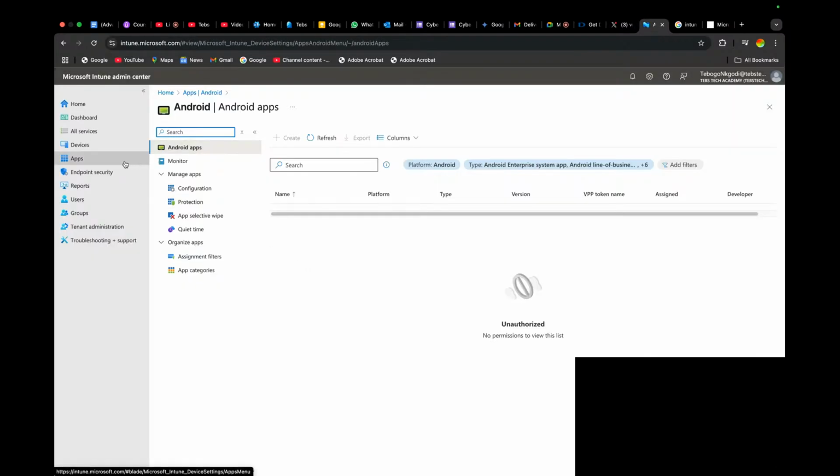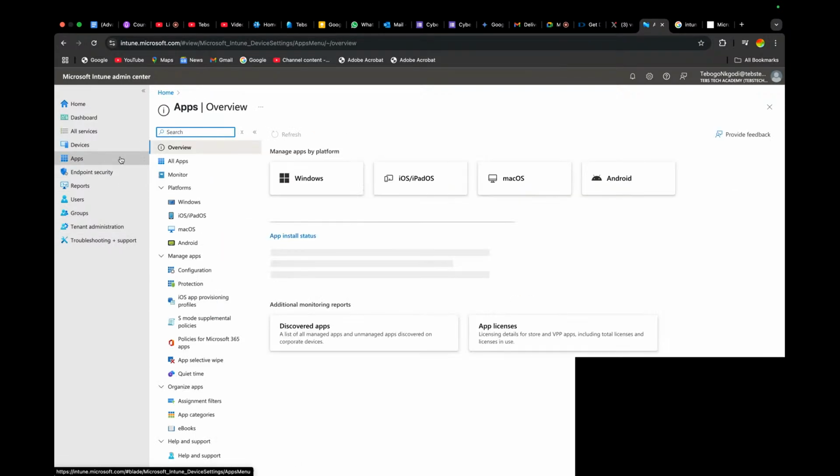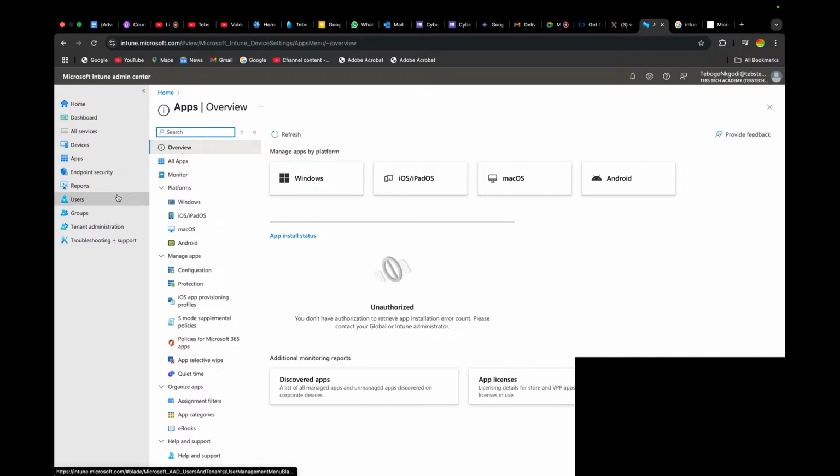And then when somebody leaves the company, they no longer require access to company apps and data. We'll also just come here and delete, remove them from here. Once you remove them from here, the Intune app will disappear from their phone and they will no longer have access to company data and applications.